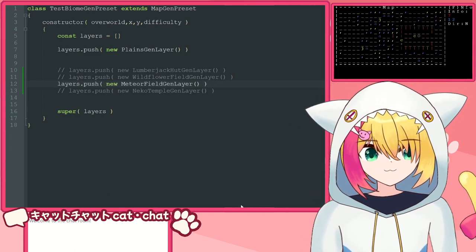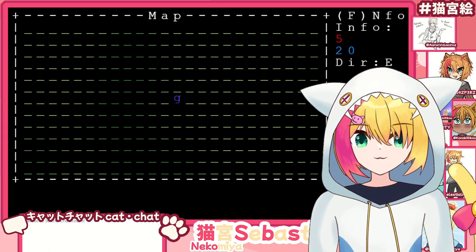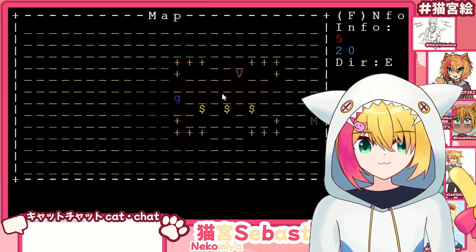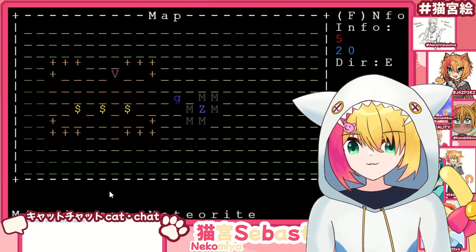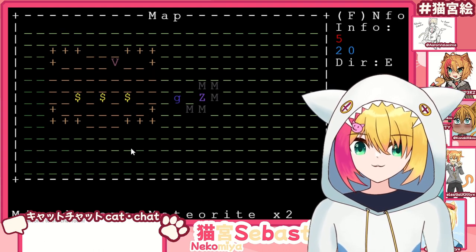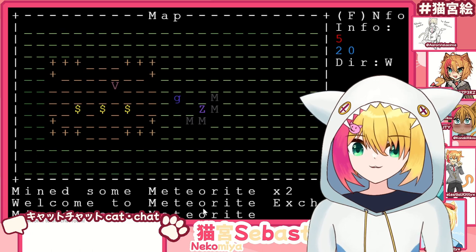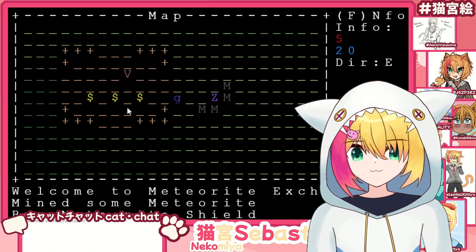So the meteor fields is sort of like a collection event, I guess. You have this little house and a little meteor vendor with the little items, and you go to the meteors and harvest the ore. Oh, I'll get another one. Oh, I have to... There. Meteor exchange. We harvested some meteorite. Then we can buy these items with it.